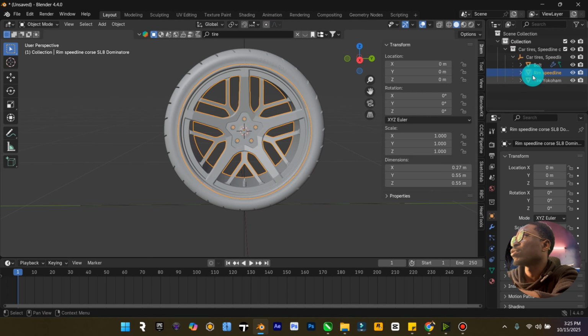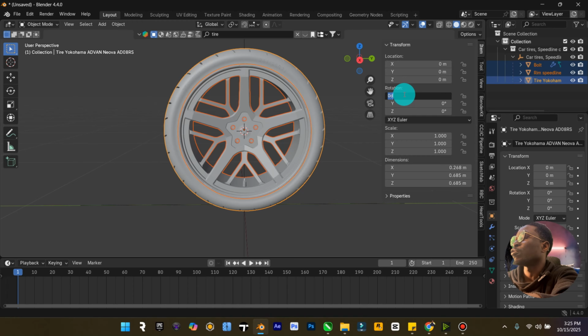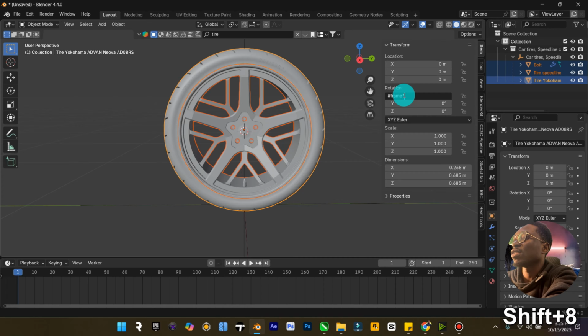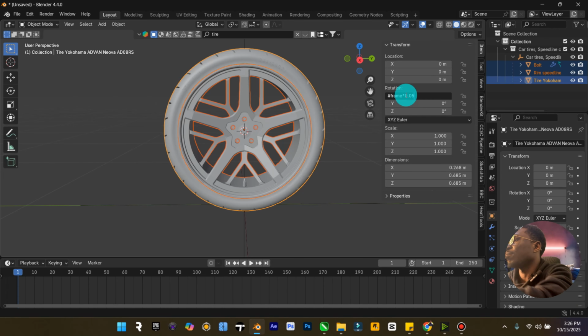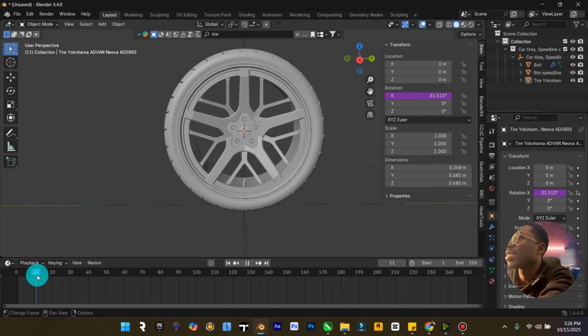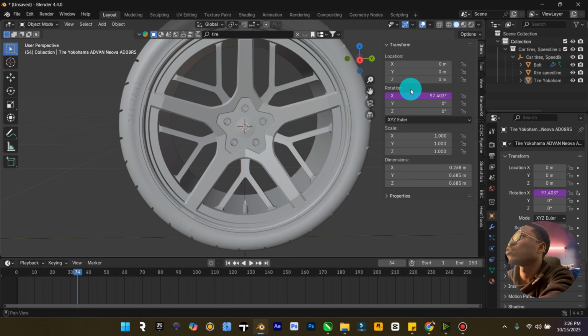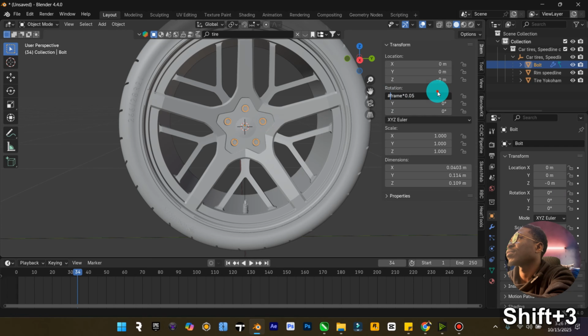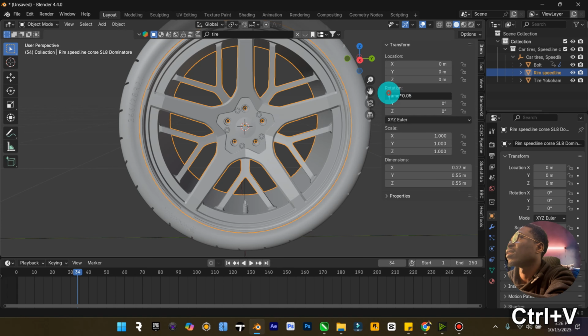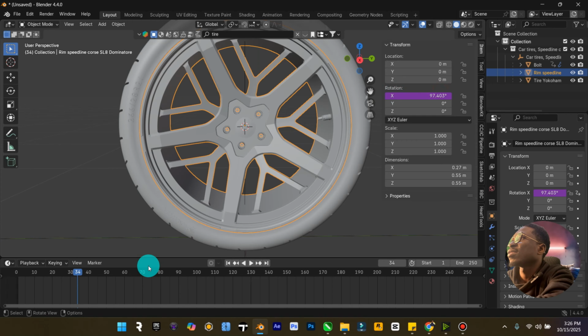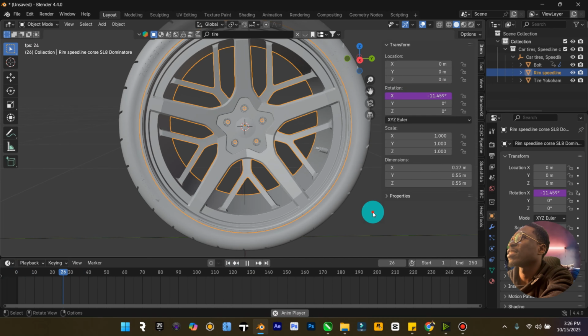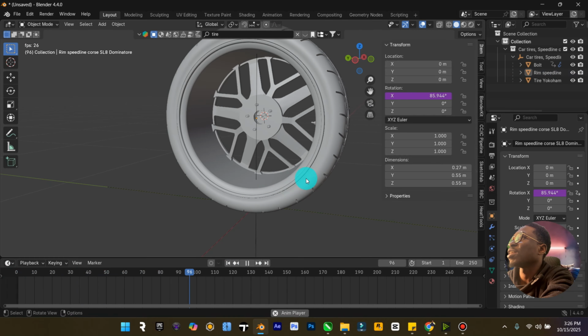Now for the rim and the bolt and everything, just select everything like this. Make sure everything is properly selected. Then go to your X rotation and type #frame * 0.05 and press enter. Now when we play it, you can see it's only attached to the tire, so you have to do the same thing for the bolt. So select the bolt, select the ring, and when you play it, you can see that everything is moving together in one accord.